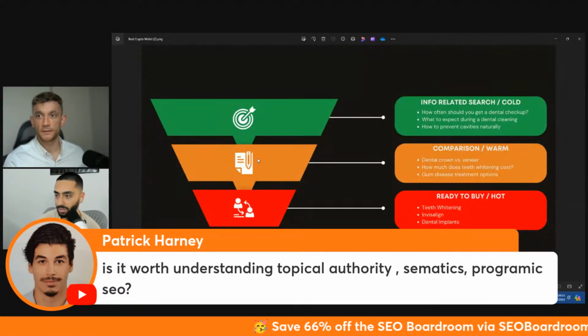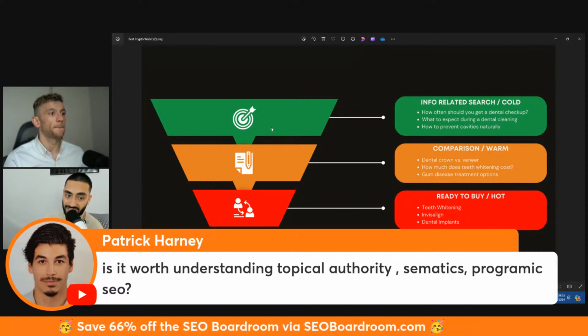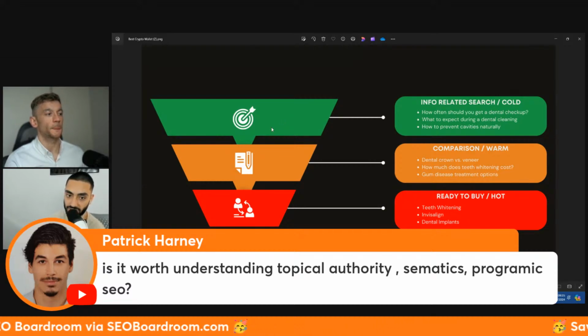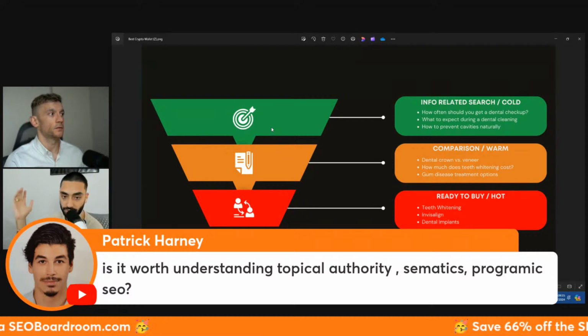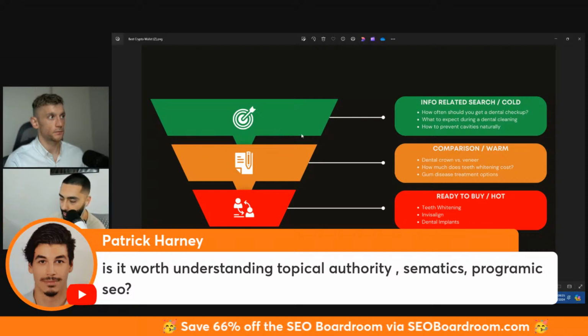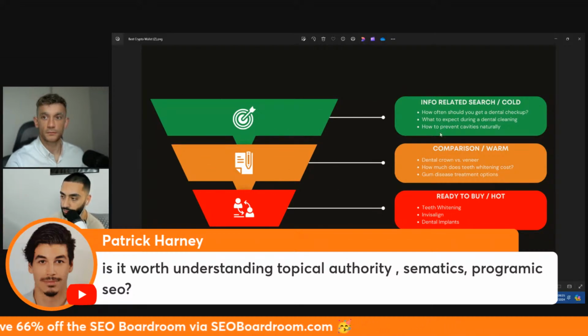There we go. So if you don't understand this funnel process, and this applies to literally every single style of website, it doesn't matter if you're trying to rank for pink fluffy toys, sell dental SEO services, or sell PPC, this should be how you're doing your keyword research.